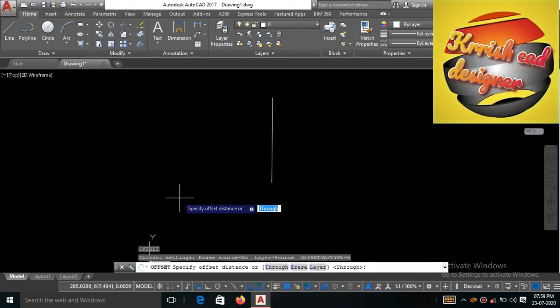After you offset an object, you can trim and extend them as an efficient method to create drawings containing many parallel lines and curves. Here is an example of offset. First we need to draw a line and then use this command.